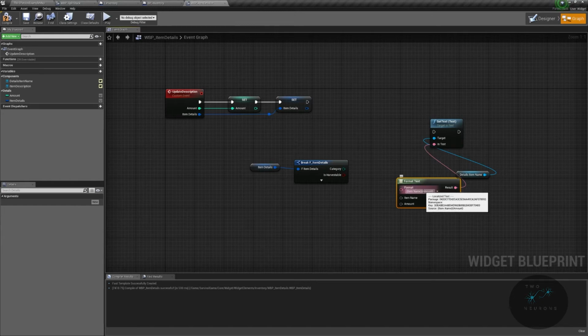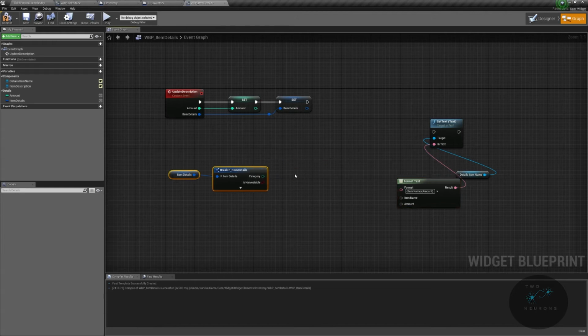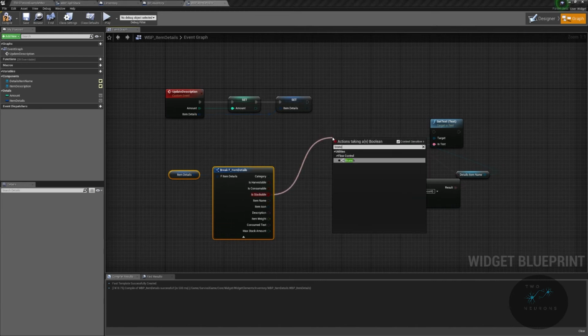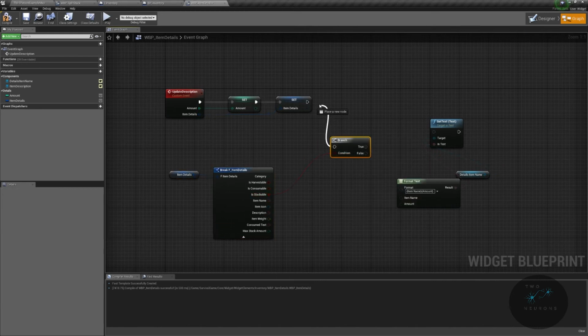Now the reason why we're not putting a space in is we're going to check if the item is stackable. If it is stackable, then we will actually put in a bit of text. And the bit of text will have a space, the X, and the amount. So don't worry about lining this up because we're going to collapse this to a function in a moment. Grab off the is stackable and do a branch. You could do a select node. Hint, hint, if you want to try something a bit different. And for now, I'm just going to plug directly into there.